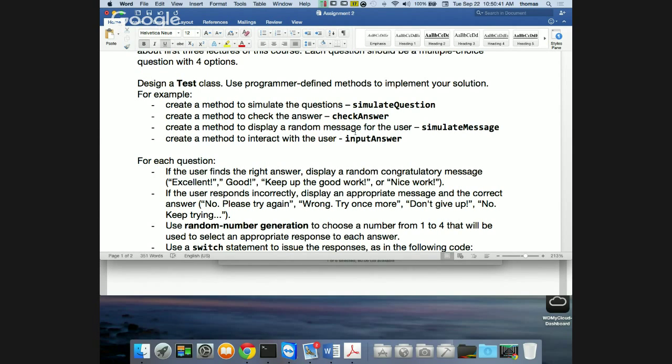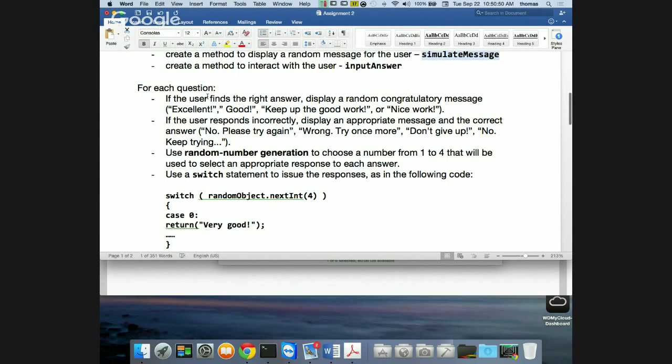Create a method to display a random message for the user, simulate message. And create a method to interact with the user, input answer. For each question, if the user finds the right answer, you make up the questions on your own, whatever you want to ask them. There's no hard and fast rule about this.